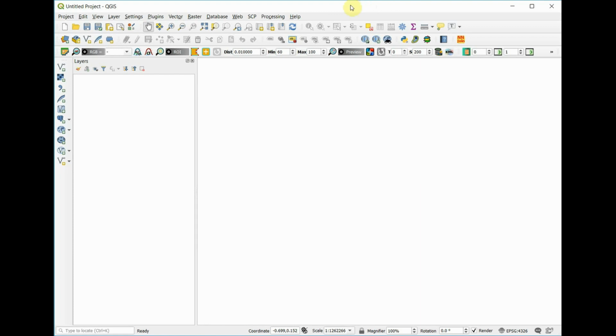Make sure you open up QGIS. These tutorials are all based on QGIS version 3.4. Make sure you have that one. That's the long-term release at this time, mid 2019.